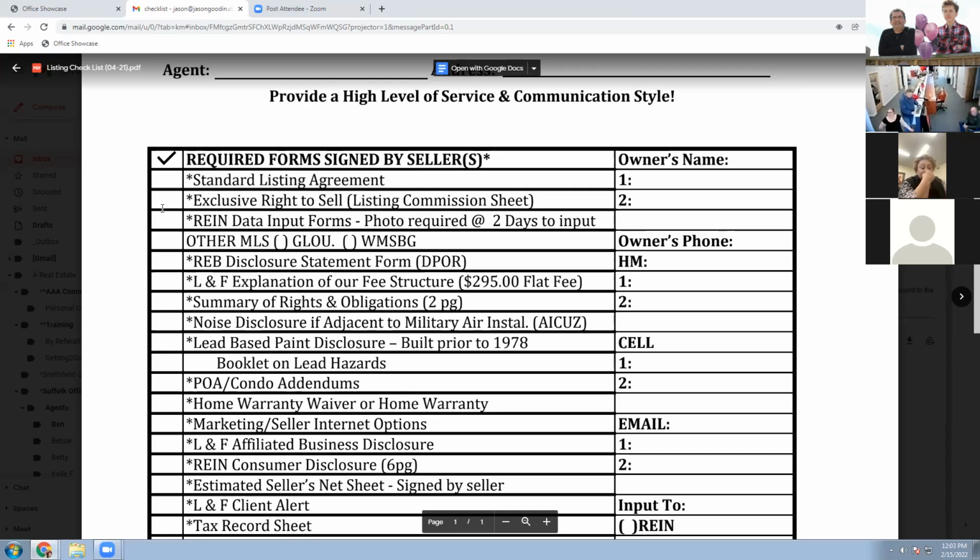As I said, the MLS information won't be for you guys. You do have 2 days to put in a photo. We only have 1 day to put in a listing. So if it's dated the 14th, it can go in no later than today, the 15th. If you date it the Friday, it can go in no later than that following Monday. Those are basically the deadlines. DPOR, ACUs, lead paint, the POA condo stuff, those are required.